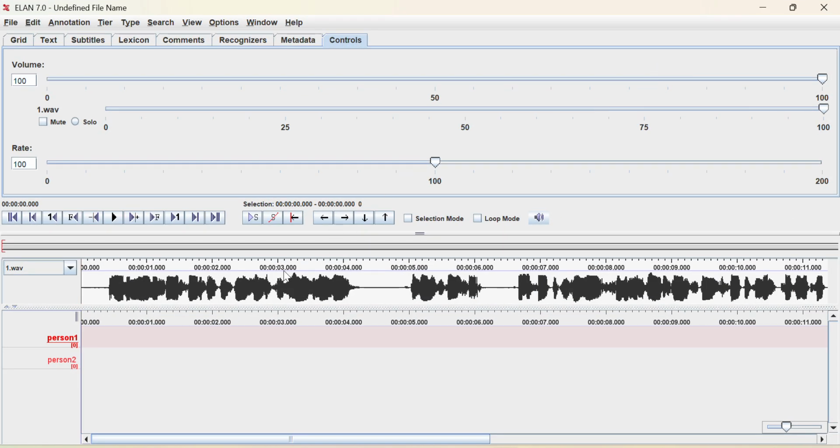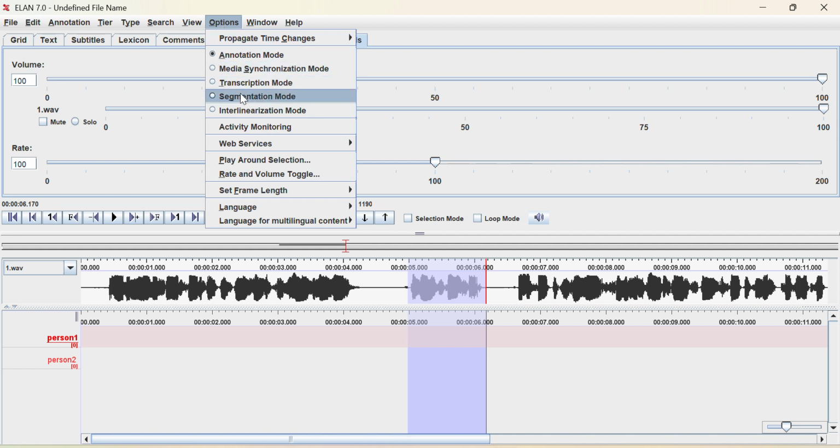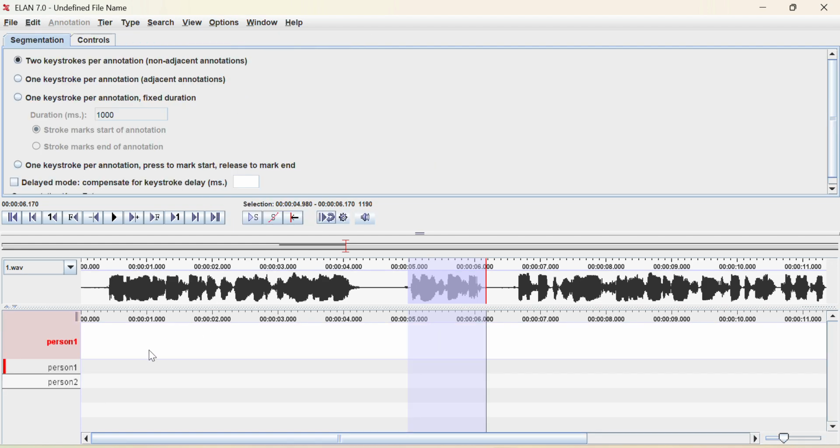Next we are going to see how to do the annotation. Let us assume that this part is from person 1, this part is person 2, next is person 1 and person 2. You can see different buttons here. First go to option, then segmentation mode. In segmentation mode, you place your cursor near the beginning and adjust it by this plus or minus, which is for slight adjustment. Then you press enter and then press the play button.